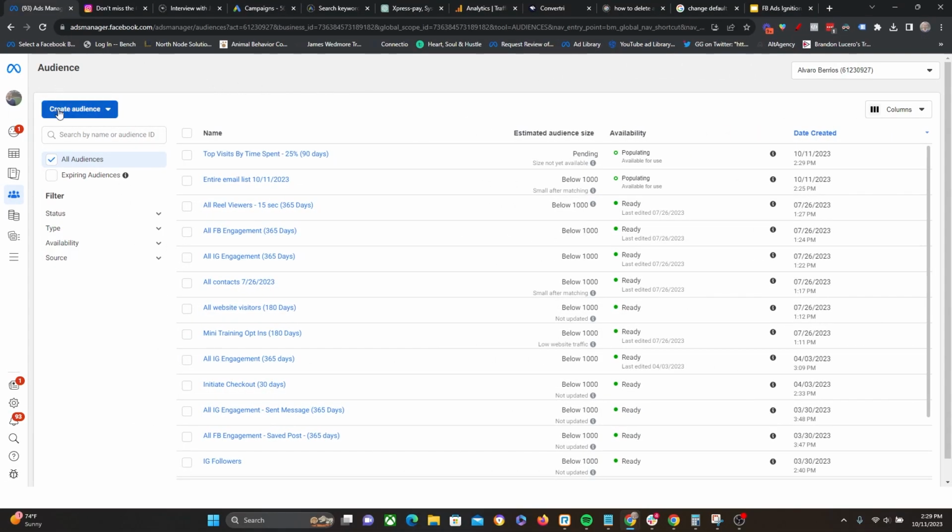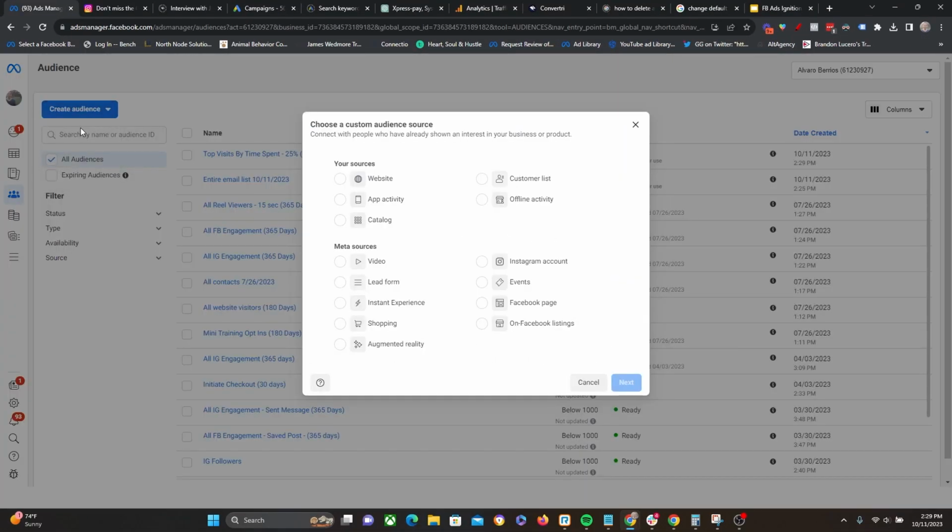And last but not least, here's how you target your social media engagement. So one last time, click on create audience, custom audience, and then here we have to navigate to a couple of different sources, because you saw that for the email and website, we navigated here to this your sources section, websites, customer lists, all that kind of stuff.